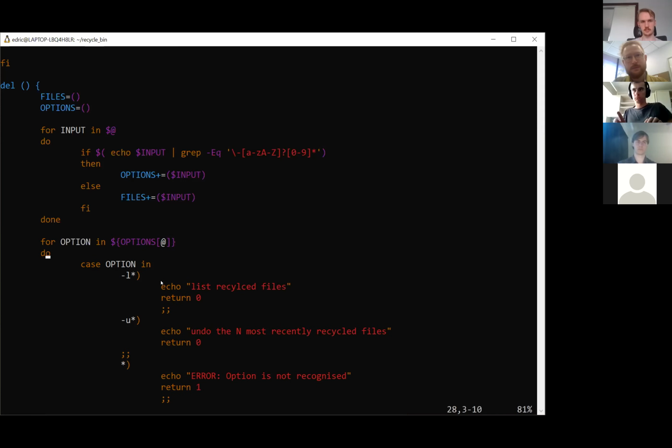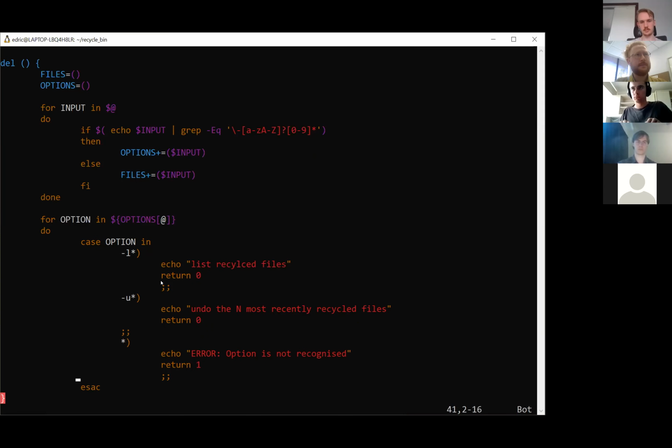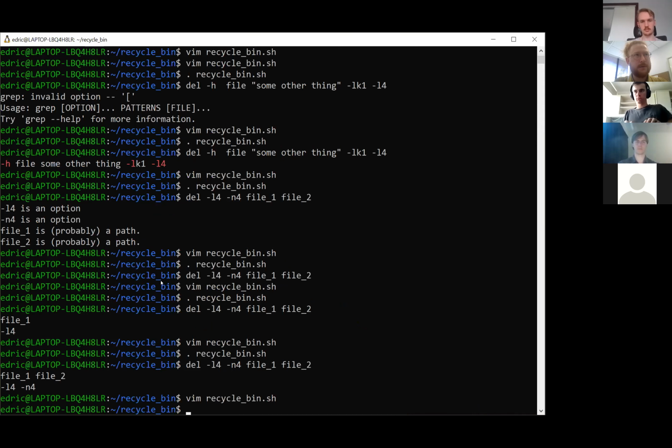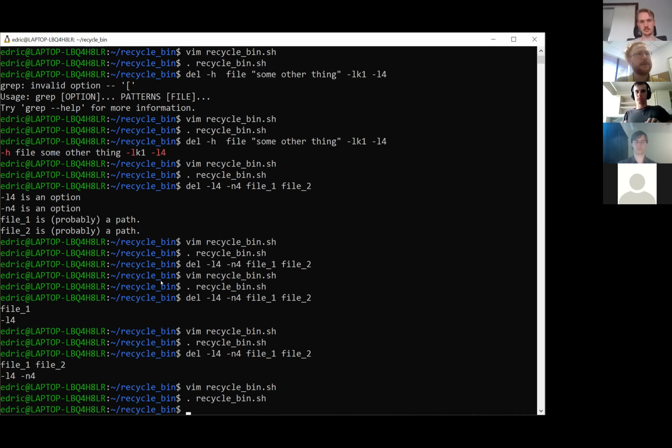We will do this case statement. Done. And heading back to terminal, resourcing our function, pressing the up arrow to go to my previous sequence of command inputs.